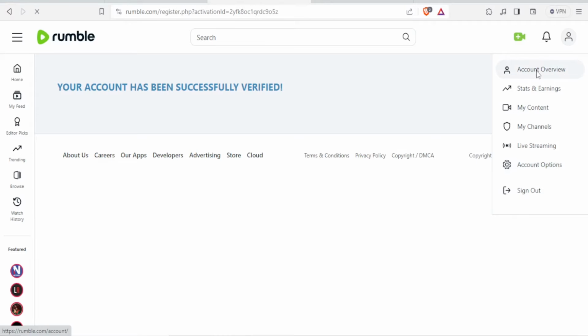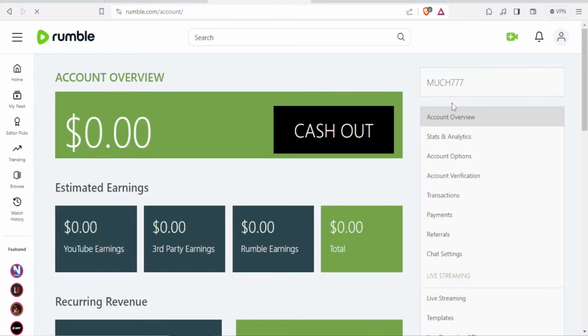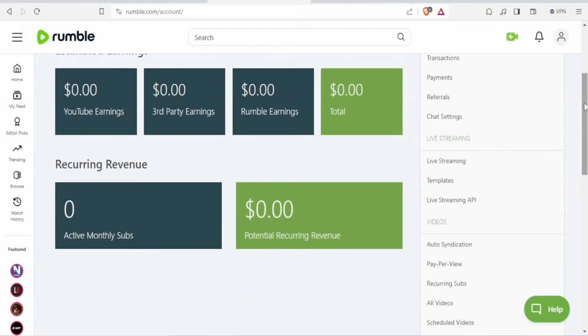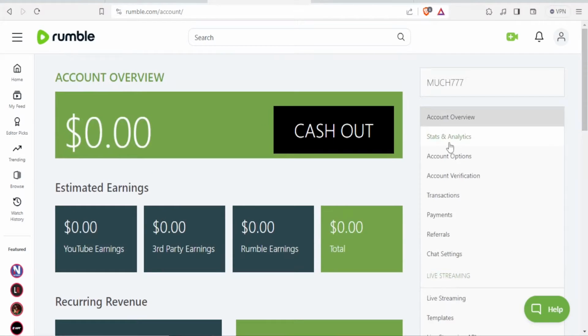So let's go to the account overview. For the account overview, you are able to see how much earnings you have. Currently, this being a new account, the earnings are at 0. And then estimated earnings again, you notice you can see your earnings from YouTube and third-party earnings, and then you can also see your Rumble earnings. And that's the beauty with Rumble, in that you can also be able to access your earnings from YouTube. Then we have the recurring revenue here, which is active monthly subscription or even potential recurring revenue. So that is about the account overview.